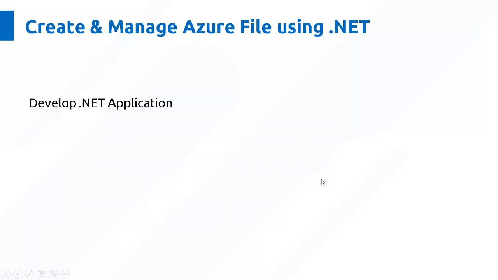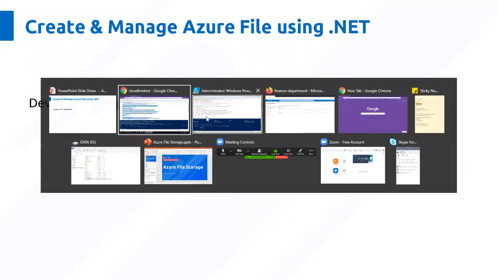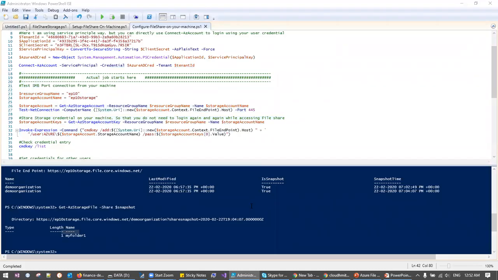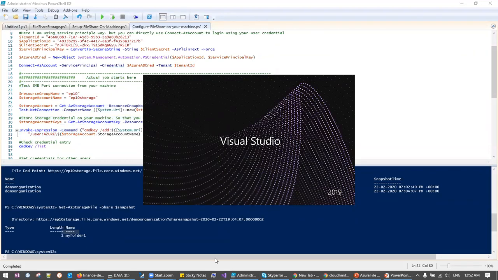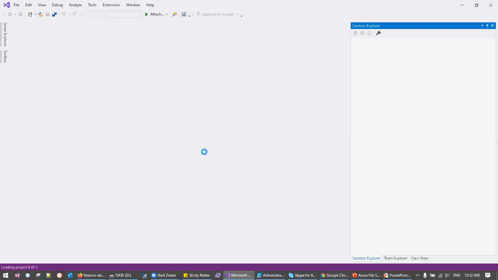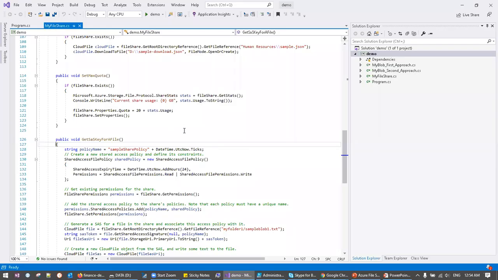So now let's move next. The next step is how to create and manage Azure Files dynamically by using the .NET SDK. So now we'll go to the .NET code and try to create and manage Azure Files dynamically. Let me go to the project. Let me open the Visual Studio file. I've already created a project, so I will not create a fresh new one. I'll just open that project. So this is the project.